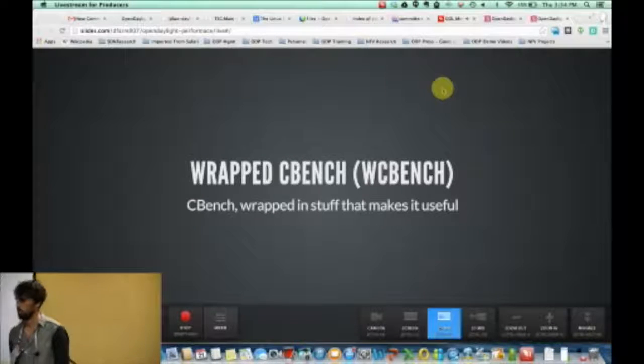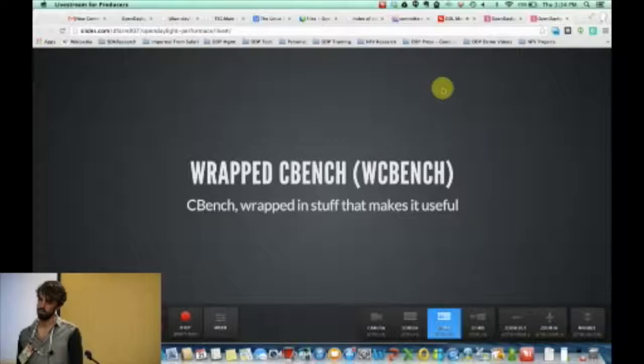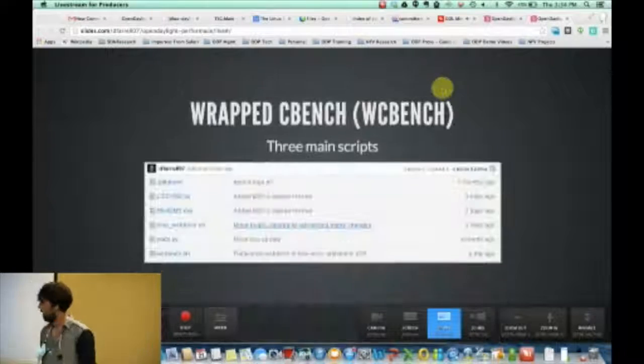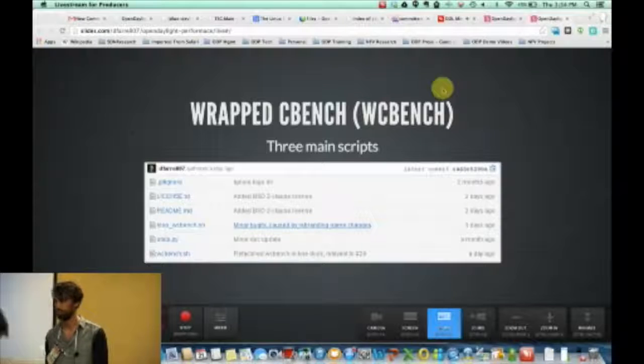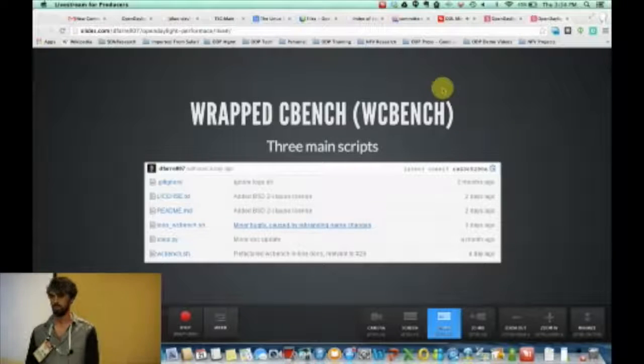Moving into the tool that I wrote, it's called WCBench or AppCBench. It takes CBench and wraps it in useful stuff. There are 3 main scripts that are sort of the tool: wcbench.sh, loop_wcbench.sh, and stats.py. As far as a tutorial, I'm going to walk us through those really fast.